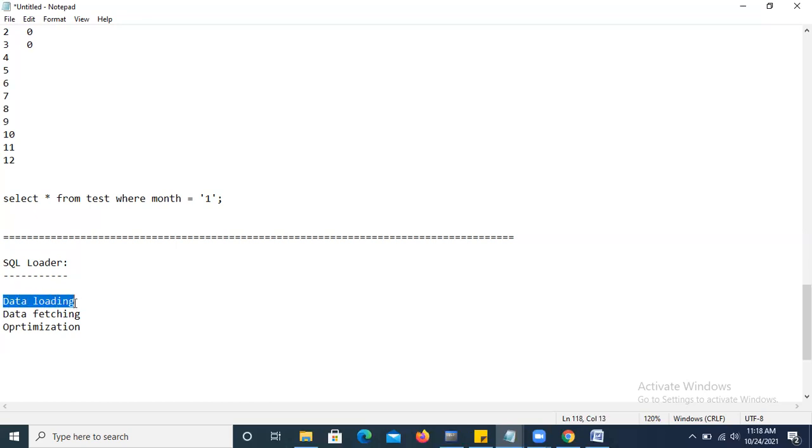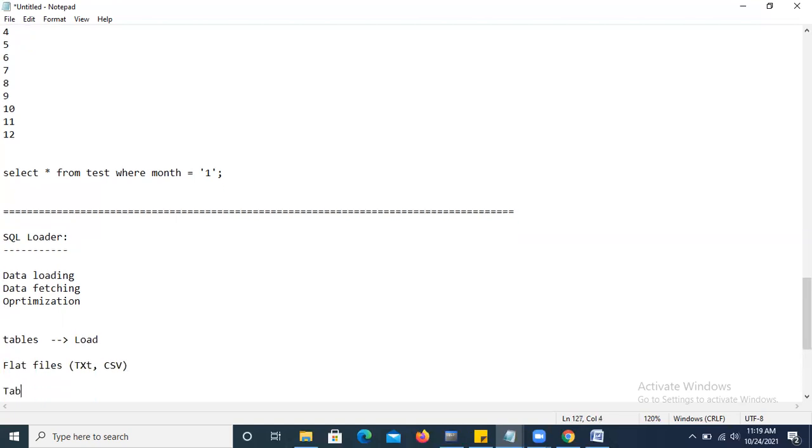First the project comes with data loading. Somewhere to somewhere we need to load, right? So we have tables in our database, and in tables we need to load the data. Load the data means the data should come from somewhere. The clients will send the data. How will they send? Flat files. Flat files means either txt files or csv files, anything comes under flat files. In flat files we will have data, and this data we need to load into our tables.